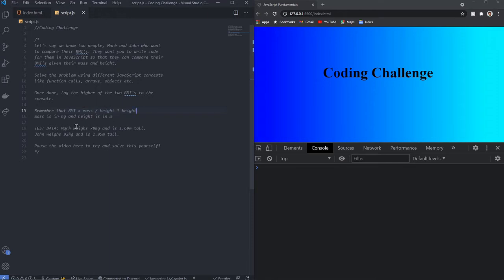Now we know that Mark weighs 78 kilograms and is 1.69 meters tall. John weighs 92 kilograms and is 1.95 meters tall. I encourage you to pause the video here and try to solve this challenge on your own. Let's go ahead and solve the problem.